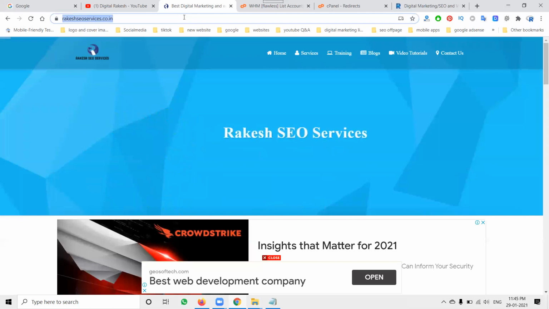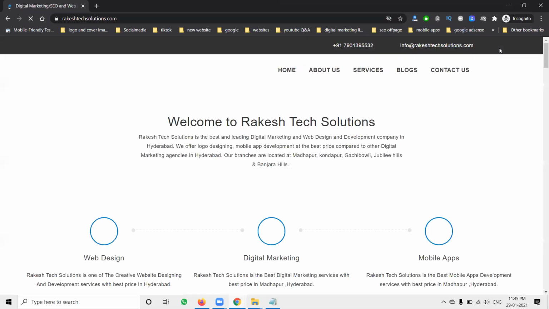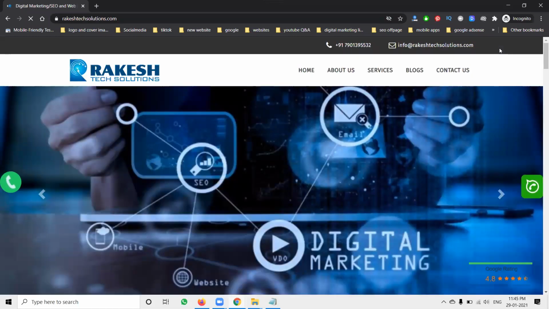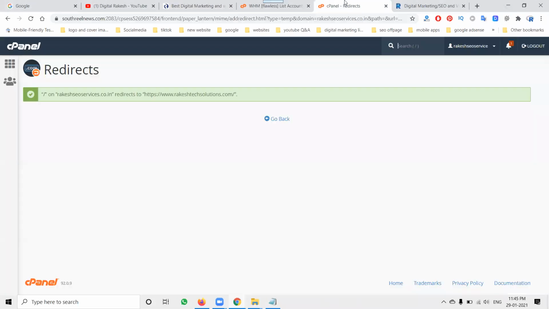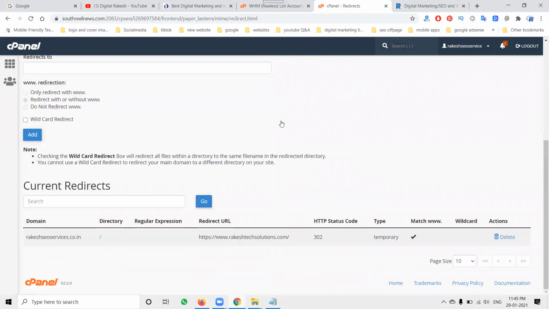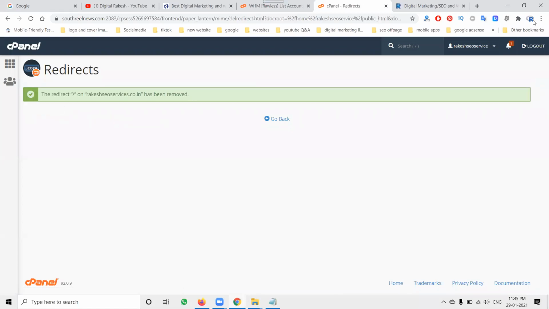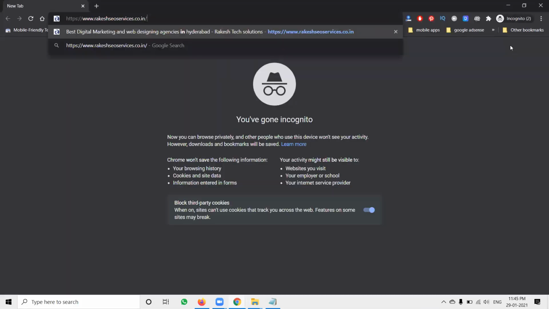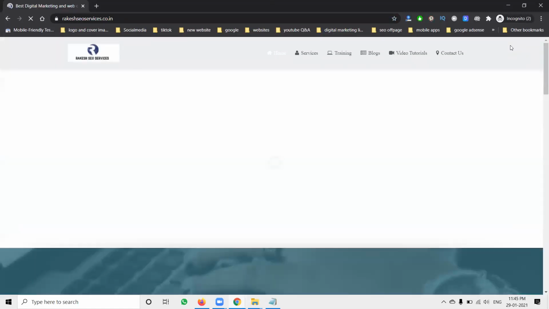If I select an incognito window and anyone opens this website, it opens rakeshtechsolutions.com. Why? Because I redirected with the temporary redirection. How to know that? We come back to cPanel, go back to this. What is that? 302 temporary. Once you have done the redirection, we can't edit that particular redirection. We can delete it and redirect again. We can select an incognito window. Now open this website, and the same website will open.